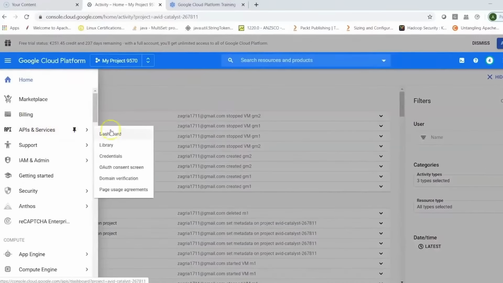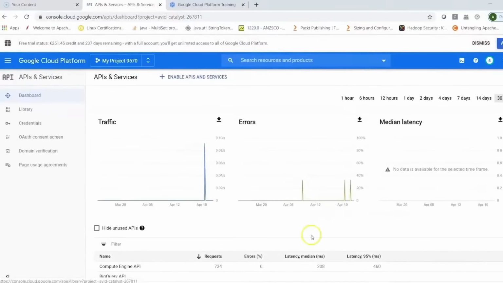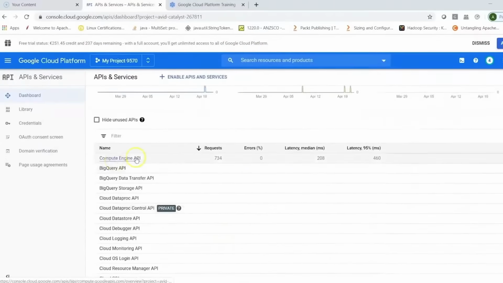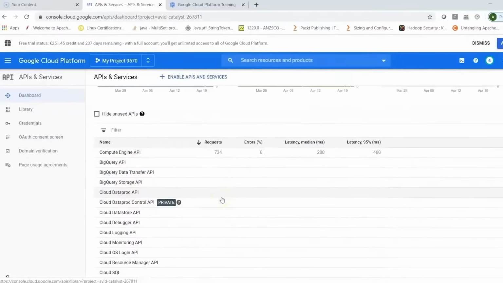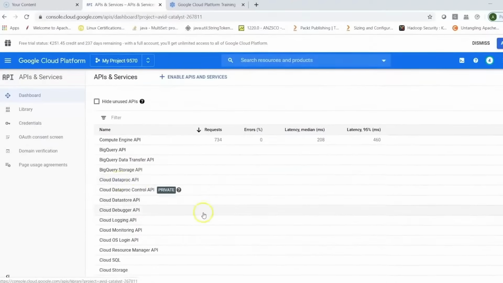So here in APIs and services, I can pretty much go to a dashboard and I can see a report on the traffic or errors or latency and the kind of APIs which are available. So you have compute engine API, you have BigQuery API, BigQuery data transfer API, BigQuery storage, cloud Dataproc. So these are some of the APIs or services I've used in the past. Might be I was evaluating a product, might be I was using a particular product. Whenever you would want to use a particular service from Google Cloud Platform, you would be enabling these APIs.